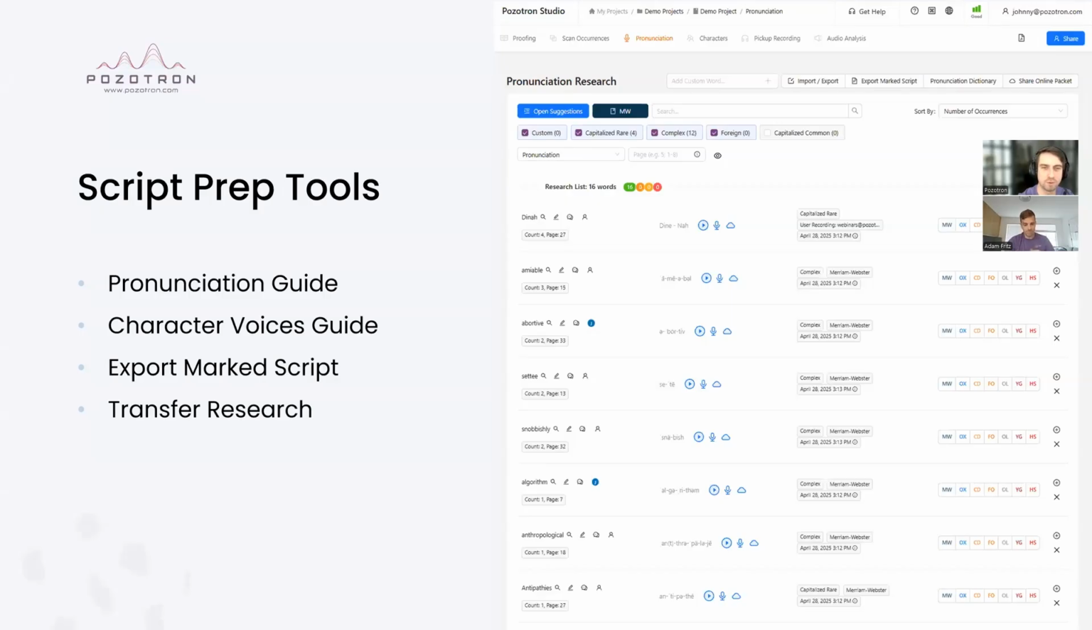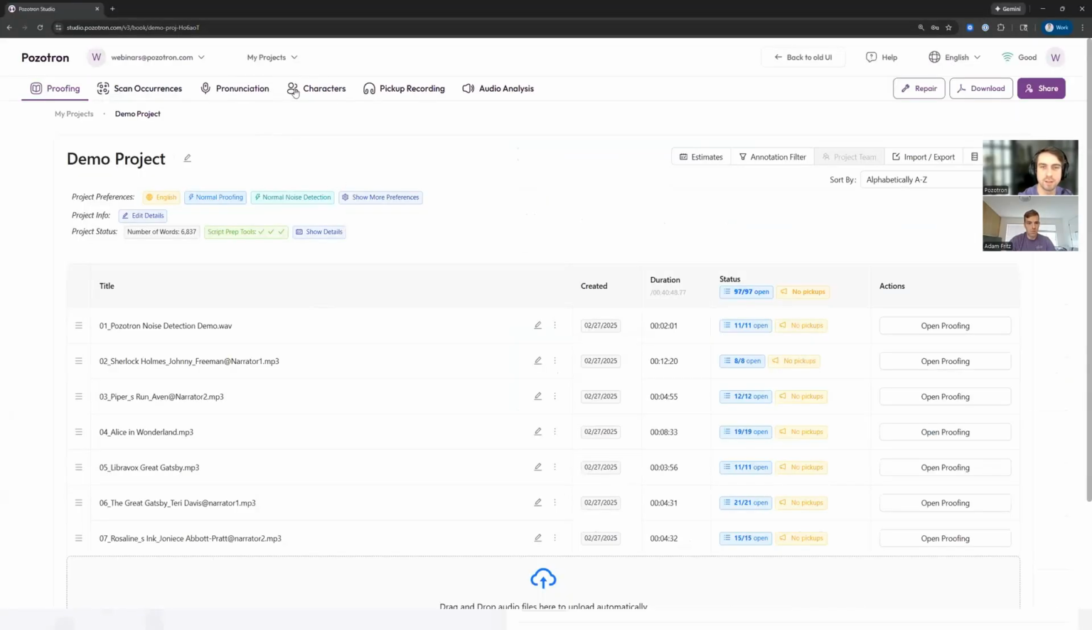Awesome. Thanks, Adam. So the prep tools we're going to be covering now are the pronunciation guide, the character voices guide, the export mark script, and our transfer research tool. These are the main tools you're going to be using for script prep. And I'm going to pull up Positron and walk you through each one of these one at a time. So you can access the prep tools at this top bar here. And the prep tools include the pronunciation and characters tab here.